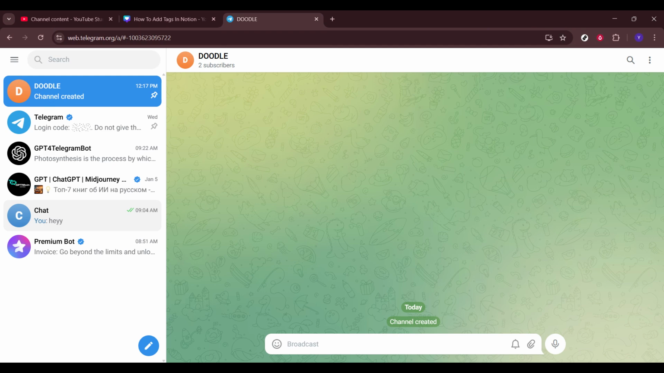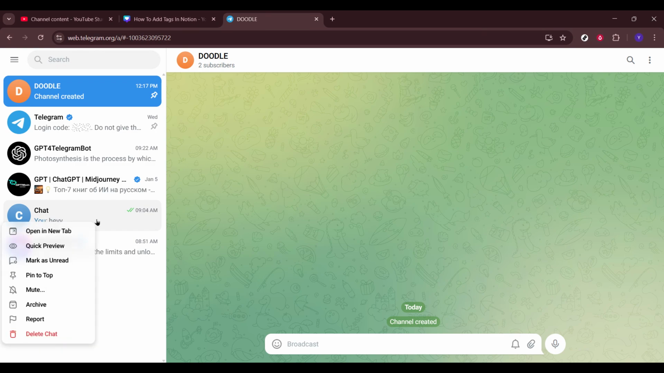Alright, let's get started. First, open Telegram on your device. Once Telegram is open, you'll see your chat list with all your conversations. Now, find the group chat or conversation you want to pin to the top. Once you've located it, right-click on that group or chat. A menu will appear with several options. From this menu, select the Pin on Top option.